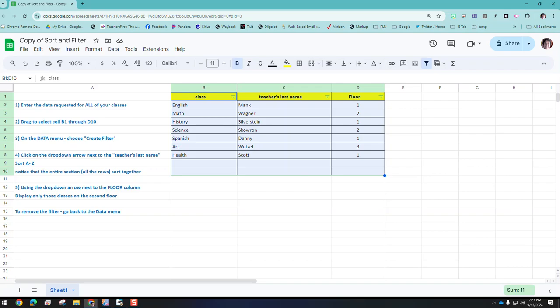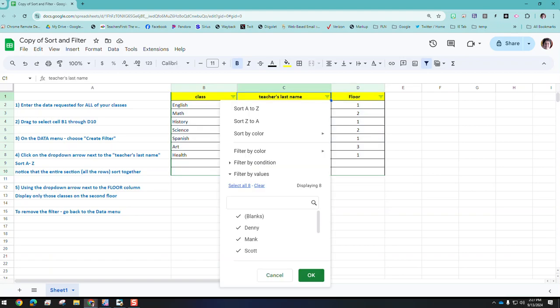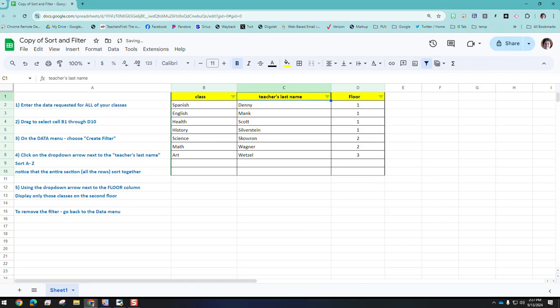On the drop-down arrow next to the teacher's last name, you're going to click Sort A to Z. And then you'll notice that the entire section, everything, sorts together in alphabetical order by your teacher's last name, which is really handy if you need to see if there's duplicates or whatever. It's usually a good idea to sort things alphabetically, and you could have sorted any of these things alphabetically. Notice that the whole thing sorts together.